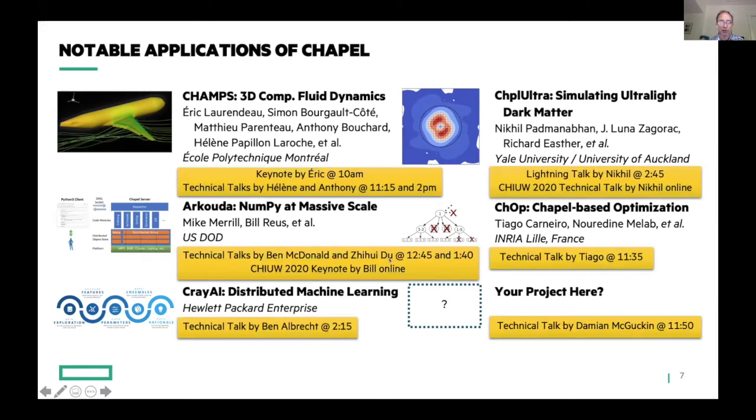And happily at CHIUW this year, we've got a number of talks covering these applications. You heard about the Keynote already. We'll have other technical talks on most of these applications. I believe Dakhil's going to give us a lightning talk, giving us an update since his talk last year. And then I'm going to call out Damien McGuckin and Tiago, because they are 2 people who've been involved with Chapel for quite a while, but I believe haven't really been able to attend CHIUW primarily because of it being an in-person workshop. So we're really happy to have them here this year to talk about the work that they've been doing.